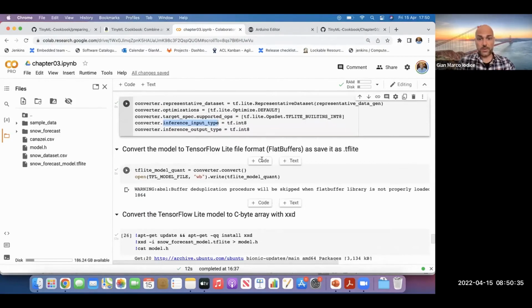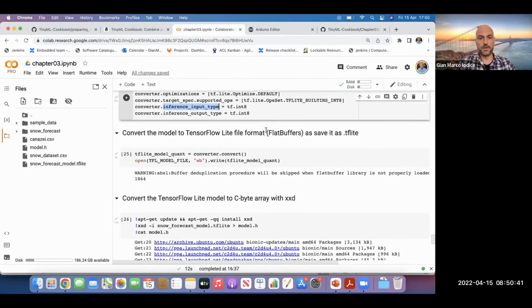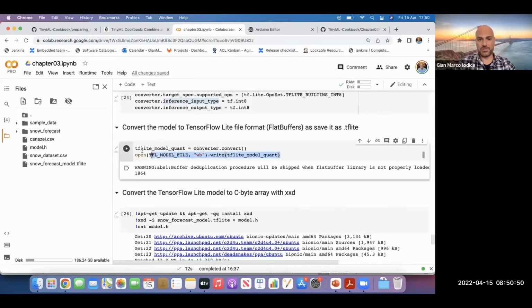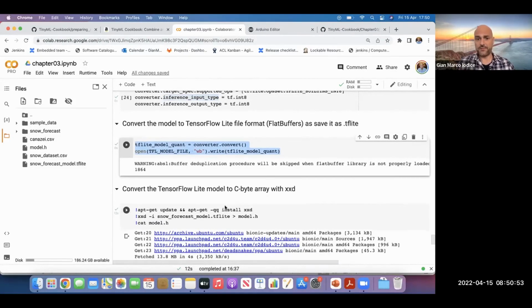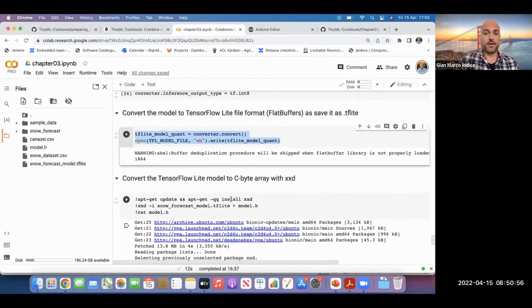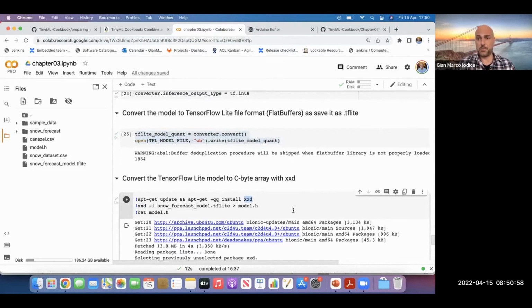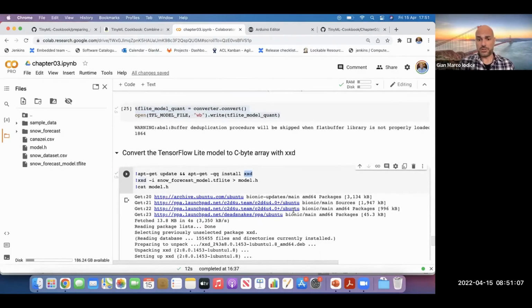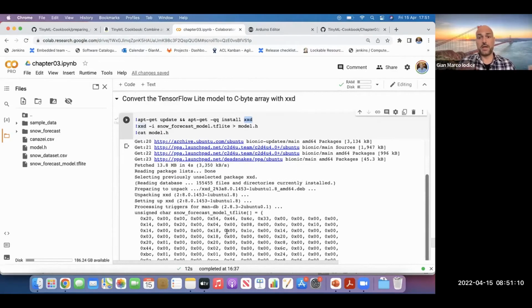Once we have done the conversion with the TensorFlow Lite converter, we can save the TensorFlow Lite file. And once we have the TensorFlow Lite file, with a simple program, which is XXD, we can produce the file as a sequence of hexadecimal numbers, which can be exported as a const integer array that we can use in our Arduino project, for instance.